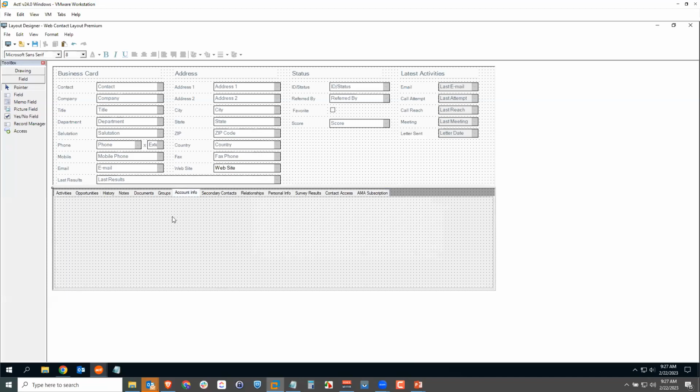There's nothing on it, so we've got to add some fields. So I'm going to add my account number field, first of all. This time I'm going to click the field button and just draw a rectangle so you can see how that looks.